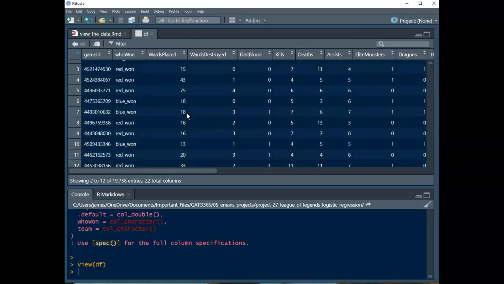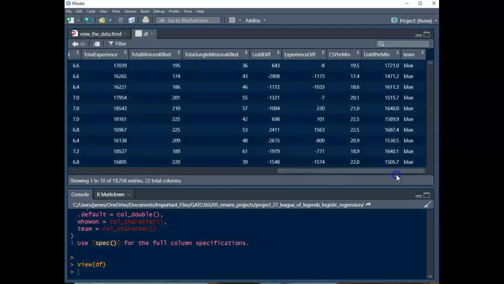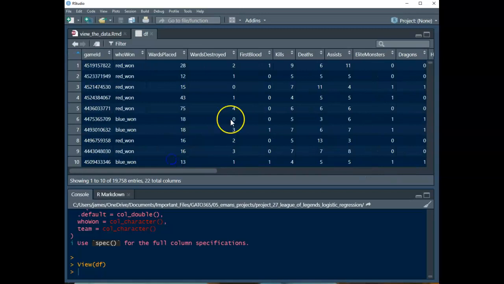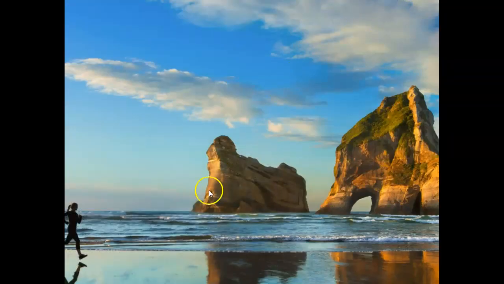It's really important that you take time to sometimes view your data, because you might see some anomalies that might be an issue. All right, so it's nice to do that. So always view your data. So let's go ahead and continue with that.